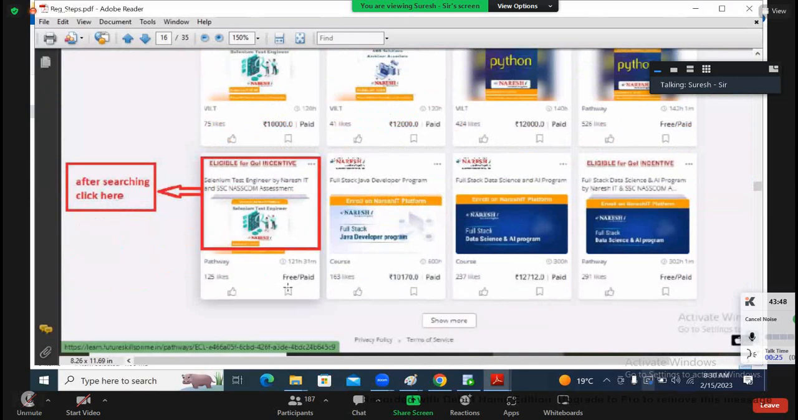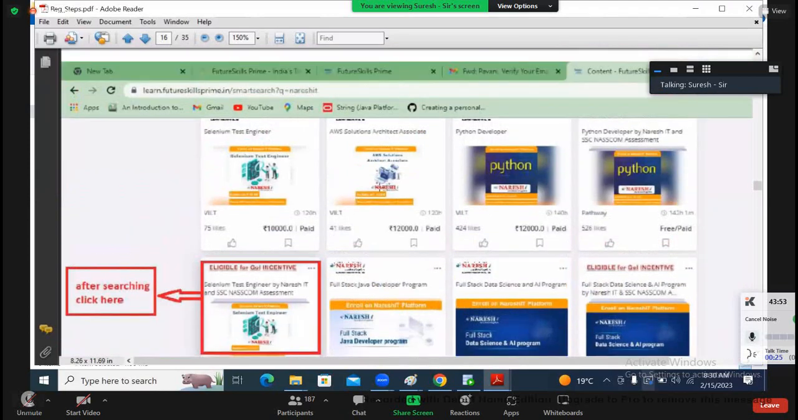This one you will get is free. You will have another one also: Selenium Test Engineer, which is the paid one. In case you are selecting this, you have to pay the 10,000 amount. If you are comfortable paying 10,000, you can select that.